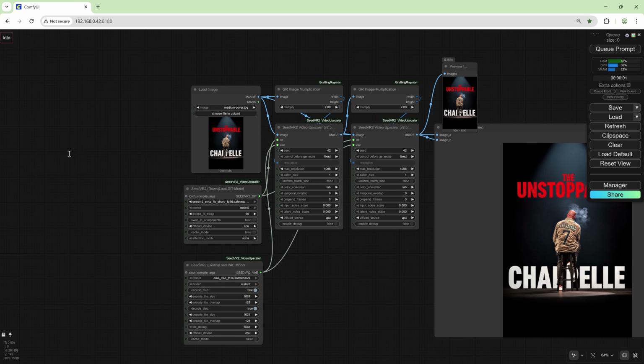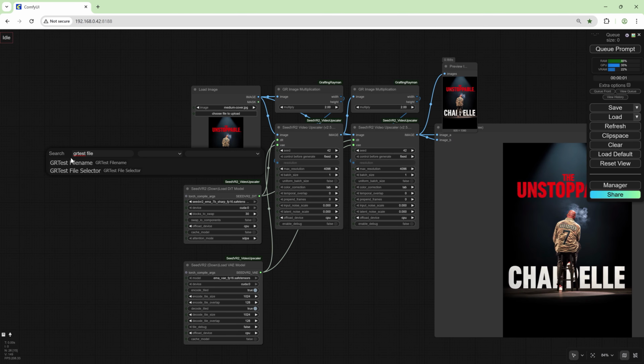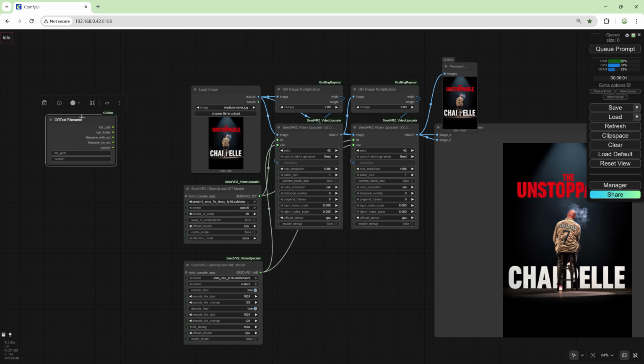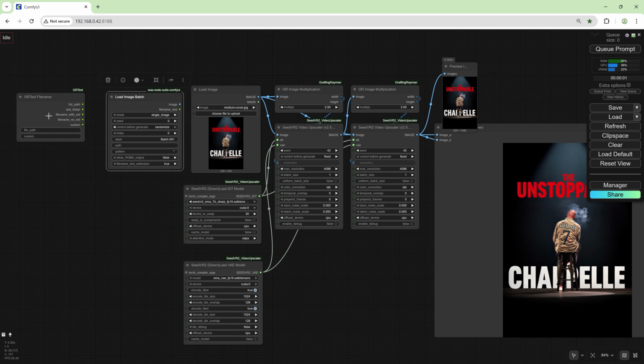So let's add another node. This is a node I haven't uploaded to my repository yet. I'm going to use load image batch. There you go, that's the one. This one will be called gr file name. I'll upload it before I upload this video. So we're going to take the path from this and put it in a path. And last folder is going to go over here.